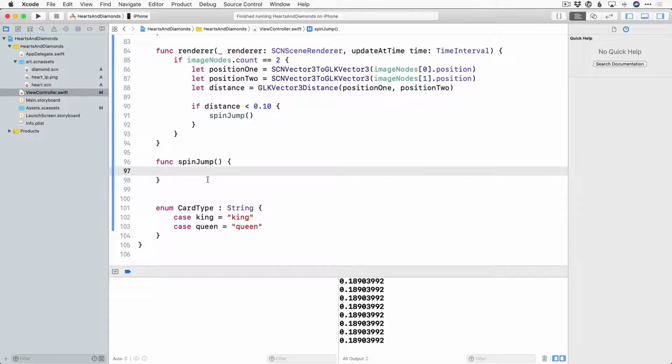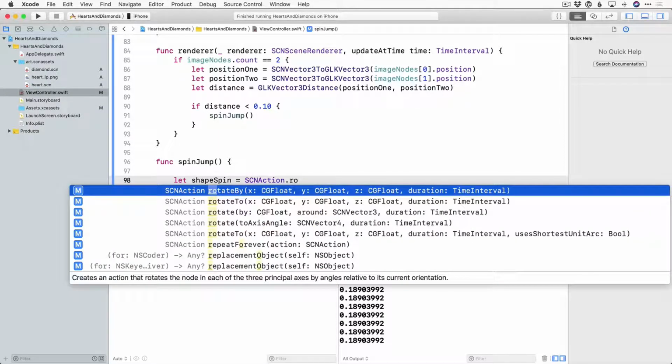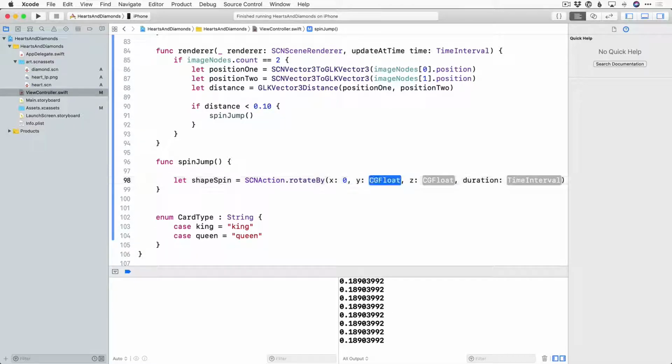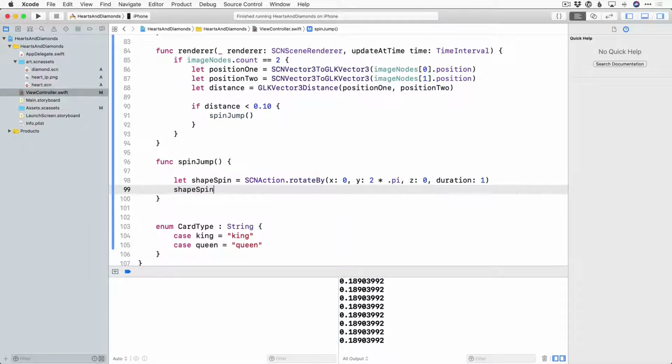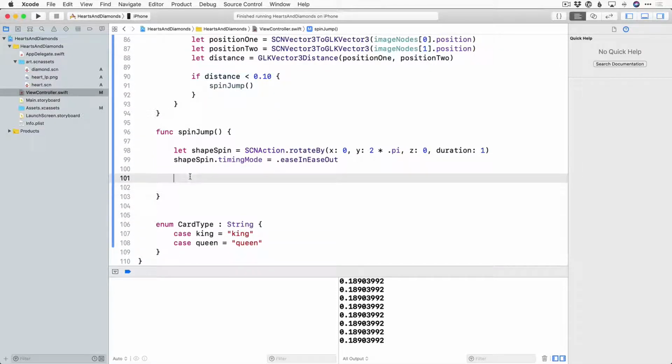So first off, let's go ahead and do our spin, okay? So I'm going to say let shape spin equal scene action dot, and our favorite rotate by, and x is going to be 0, y is going to be 2 times dot pi, and 0 for z, and we're going to do this in 1 second. All right, then I'm going to give it the timing mode of easing in and out to make it look nice and smooth.